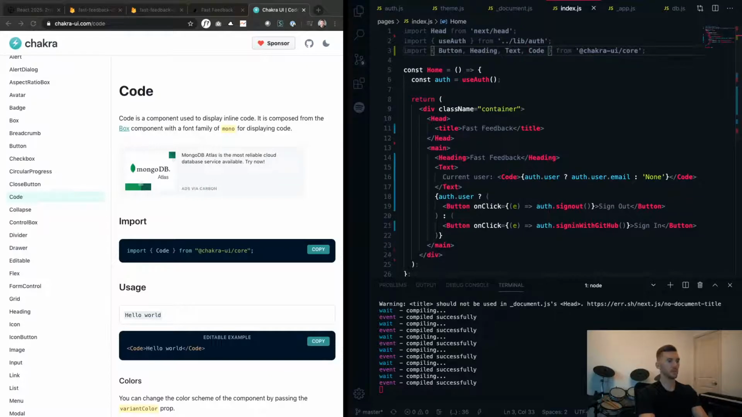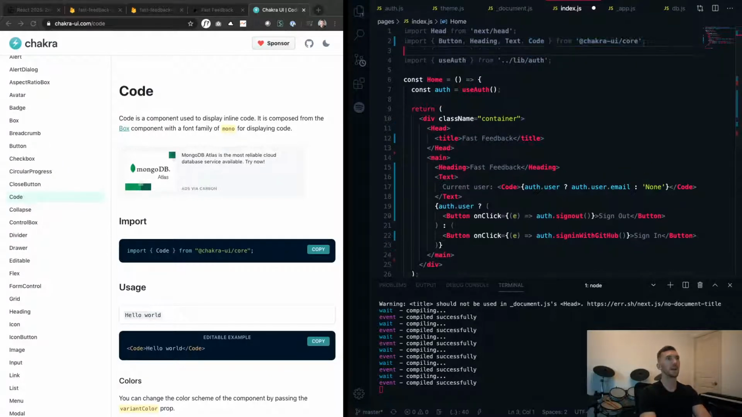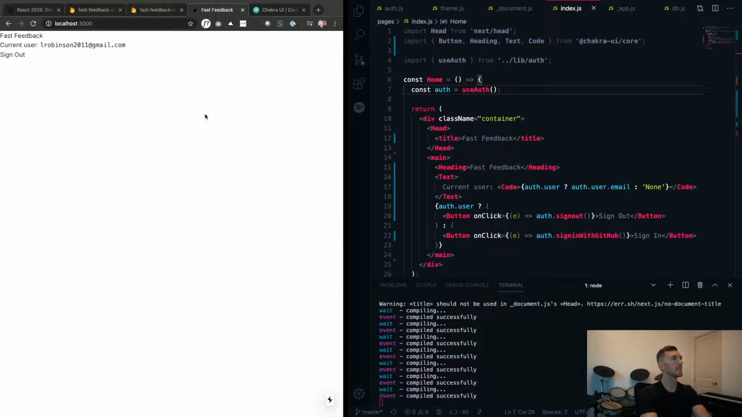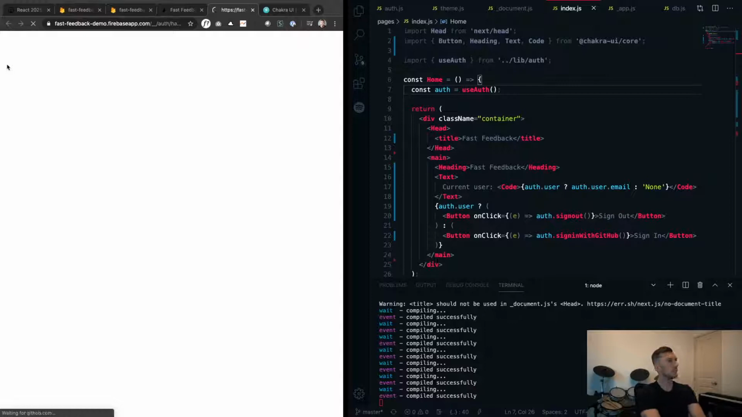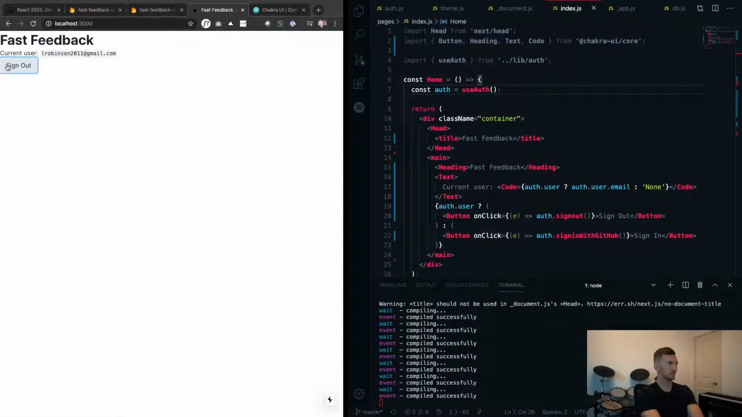Ooh, that's not what I want. Personally, I like to group my imports by external packages first and then internal stuff secondary. Okay, that's looking a little bit better. Let's make sure everything's still working. So sign out, that looks good. Sign in, this should prompt me all the way through the flow. Nice. Our username is still showing up.